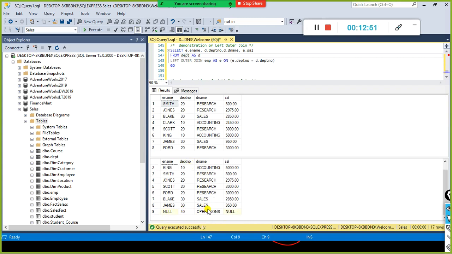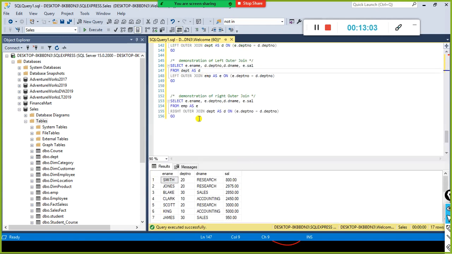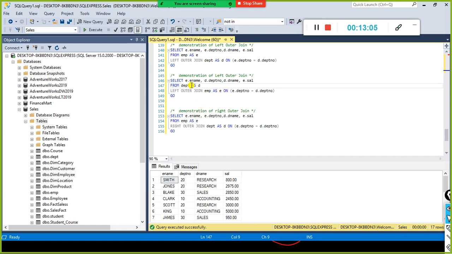Look here, 40 is also included, but there are no matching values in the employee table, hence it returns null. Hope you understood the difference between these two, and remember that even in the case of left outer join and right outer join, if you change the order of the tables, the output will vary. But this is the concept, this is the idea. The idea is pretty simple.